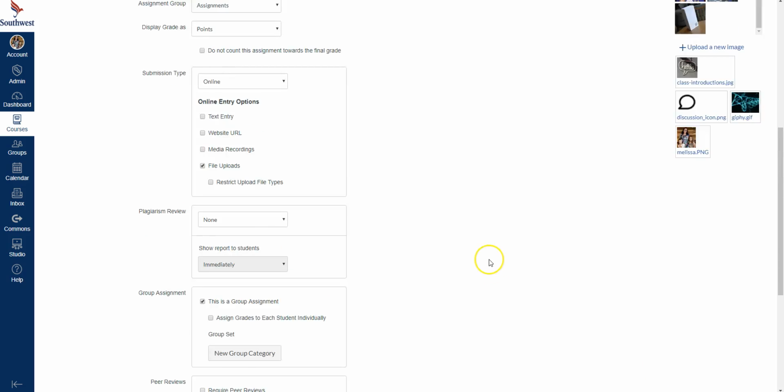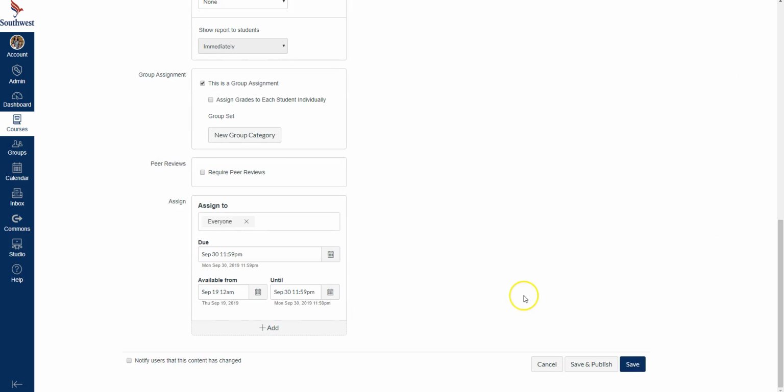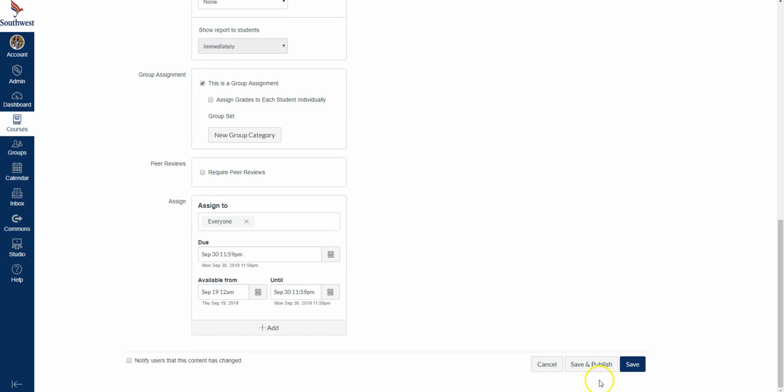Once you hit save, it will not be published if you decide that you just want to save it. If you're going to come back, like I would for this one, I did not have a worksheet created. I need to upload it to my files or to this document, so I can just save it and come back later. If I had everything I wanted in this assignment, I would hit save and publish.